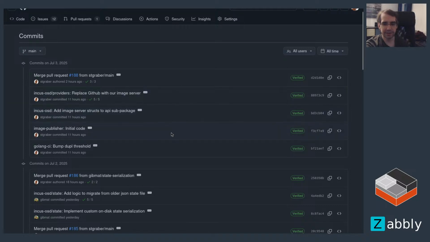And then yesterday I landed the support for our new image servers. So I mentioned a couple of times we're going to move away from GitHub for actual image distribution. That is done now as far as this code being live. Speaking of, I actually need to move some stuff on the image server right now so that a demo later will actually work.